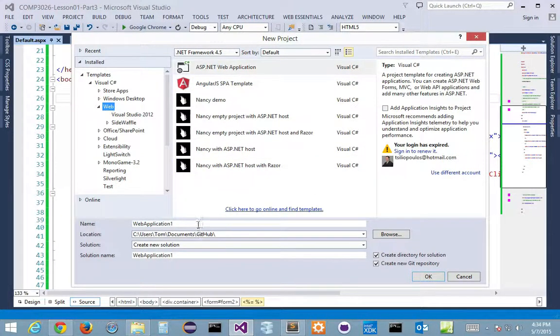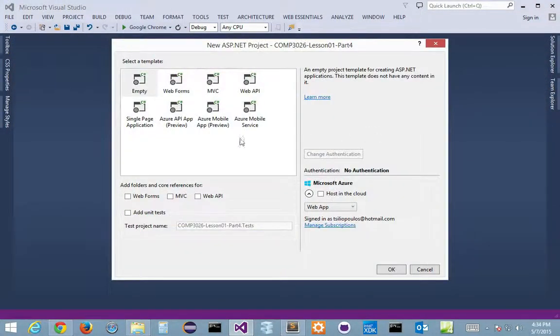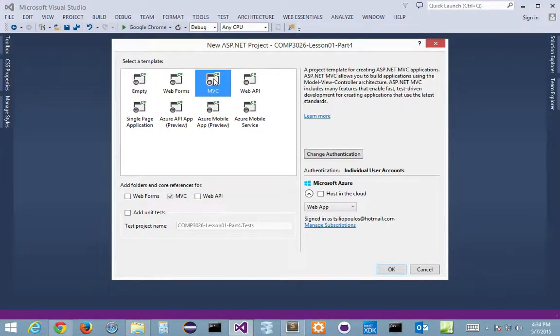But for now, I'm just going to call this COMP3026, lesson 1. I think it's part 4, if I'm not wrong. And press OK. This time, instead of going with an empty application, there are two ways I can do this. I can click MVC, like this, with the checkbox for core references only, or I can start building out the whole MVC scaffold.